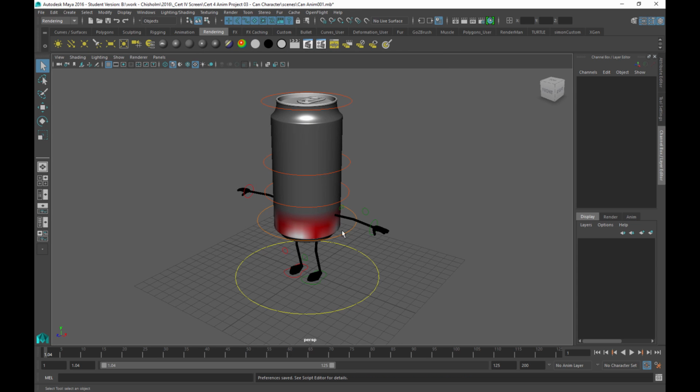Okay, and we're almost ready to begin animating. We do need to make some adjustments to our timeline. The first thing I'm going to do is come down to this number here, and I'm going to type in -1 for this.